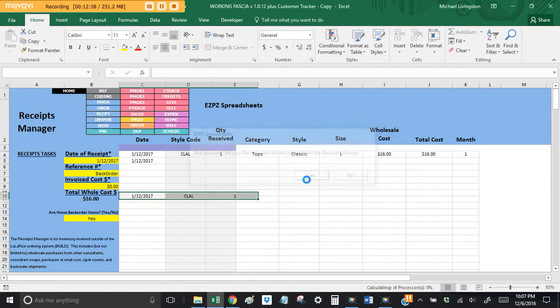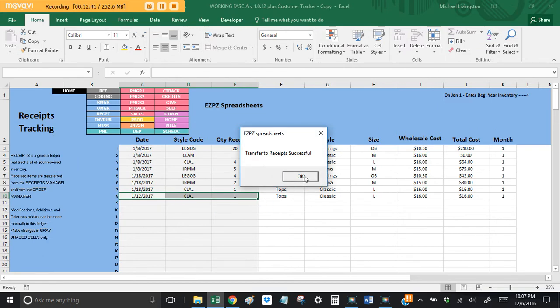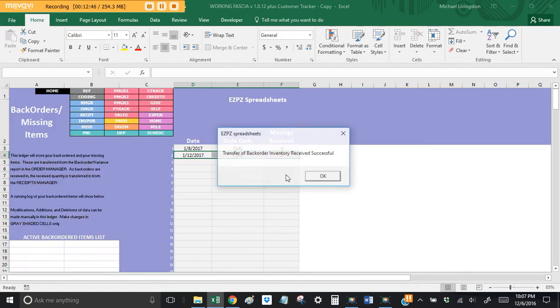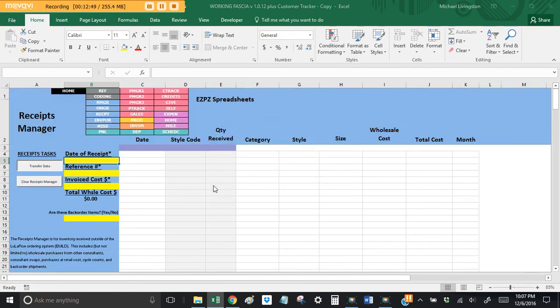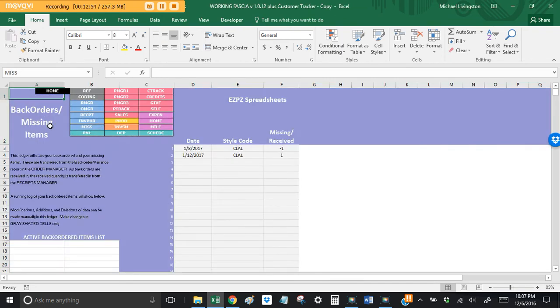Transfer data. So we received the one large item, one classic into receipts, $0, and then back into the back order. Okay. So we're going to go to the missing and back orders, missing items, and you can see that on the 8th we were missing 1 item, but it did show up 4 days later on the 12th, and then our active back ordered items list is now empty because of the 2 quantities depleting themselves, or washing themselves out. So that back order has been resolved.